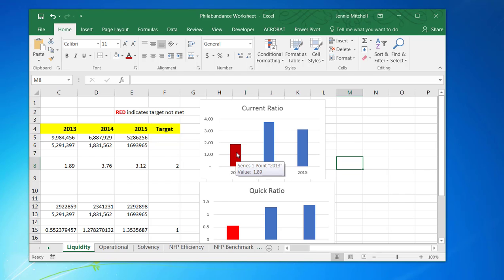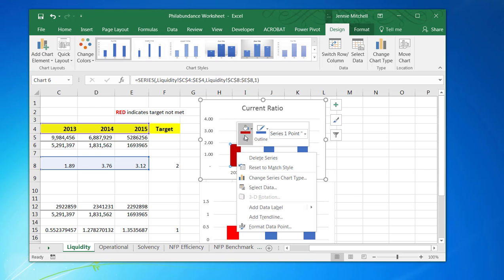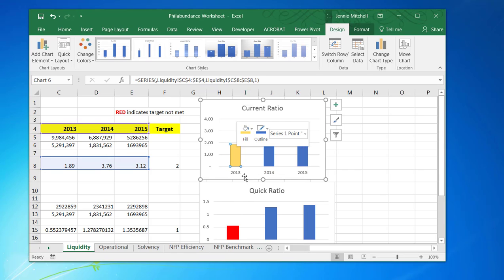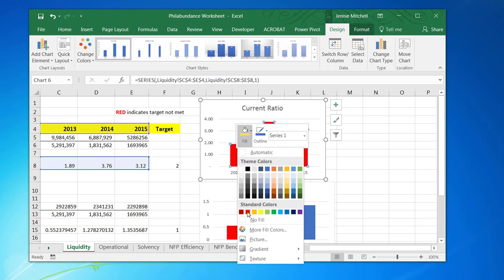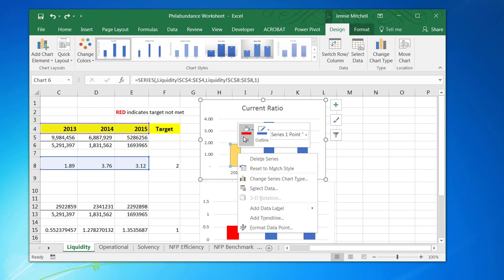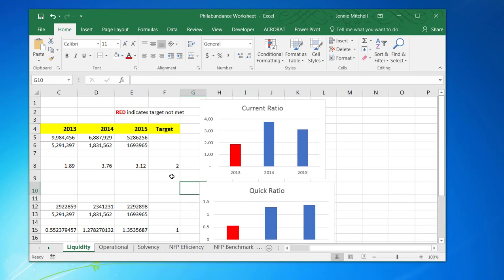Let me show you again how I did that. I right click it, and let's say I changed it to yellow because it's not too bad. You could even do it that way, or I'm going to go back and put it to red. But see, that's where you wouldn't want to do that. You want to have just the one, and I'll change it to red.